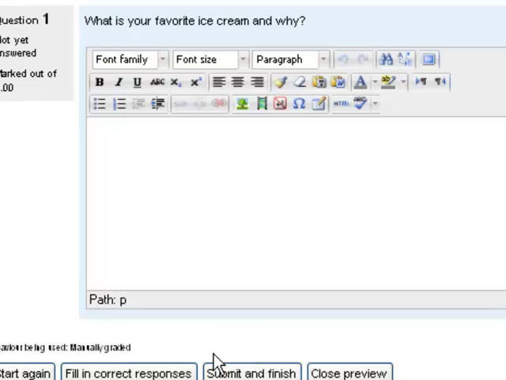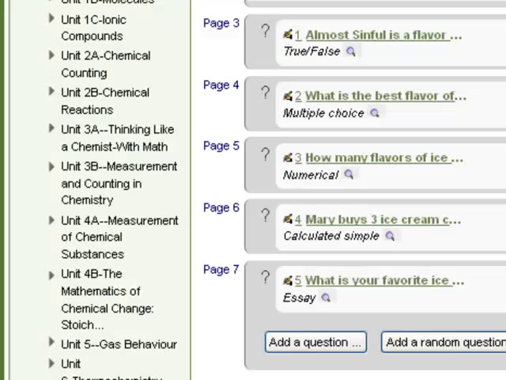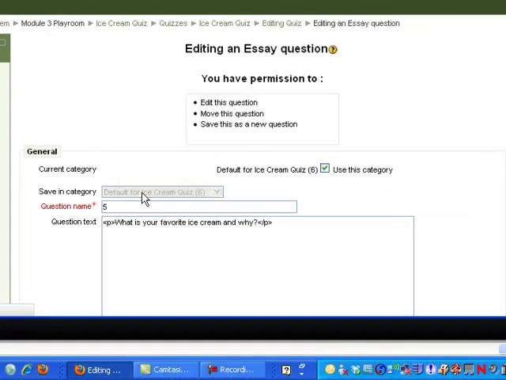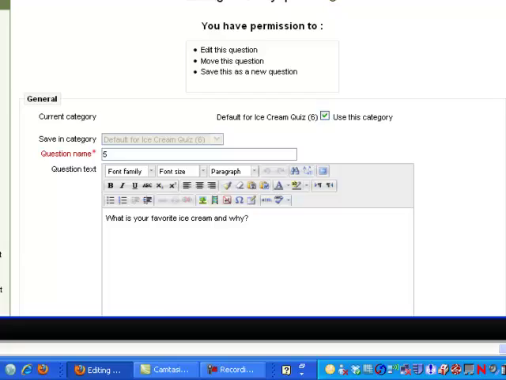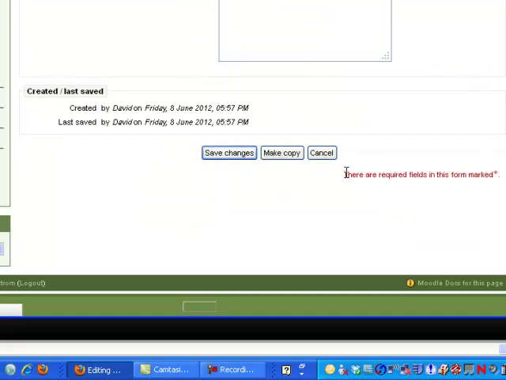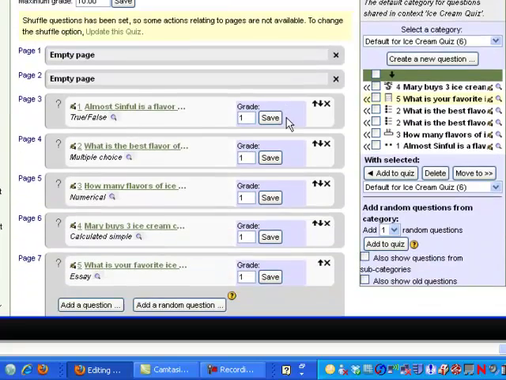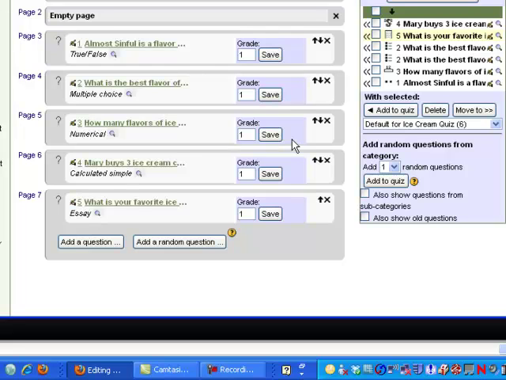I'll close the preview. The editing button is always available. If you made some mistake or want to change something, just click the editing button and then go back and change what you need to change, and then click Save Changes. So that's how you can insert an essay question into a quiz using Moodle Quiz Module.